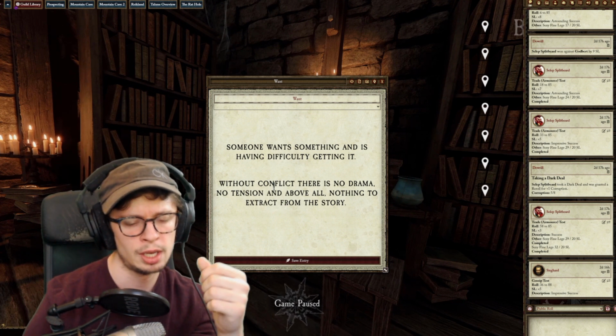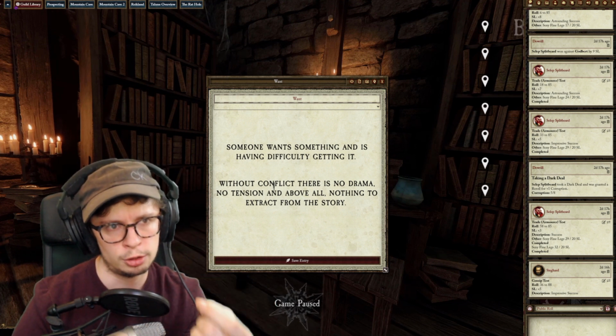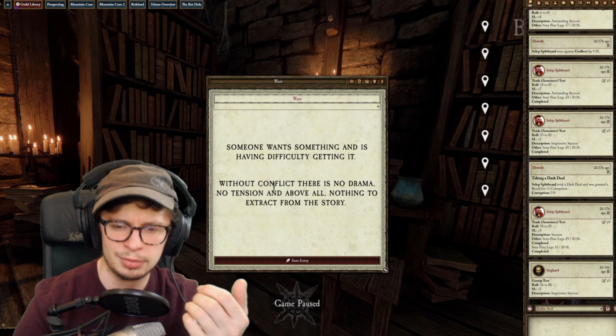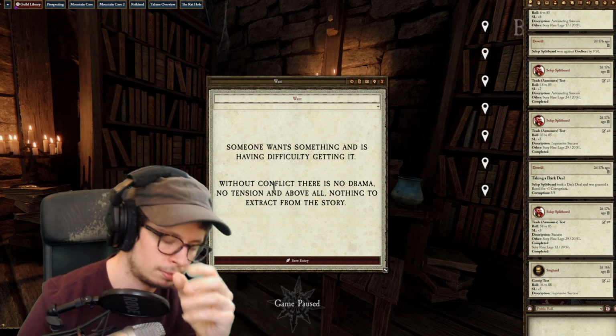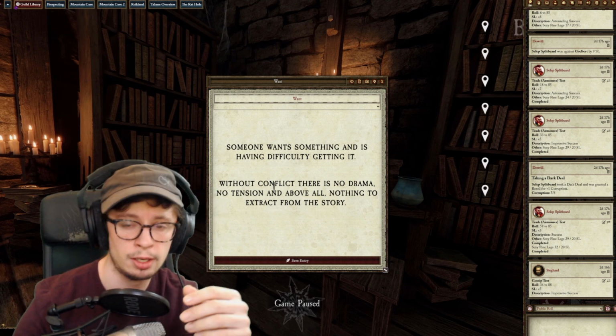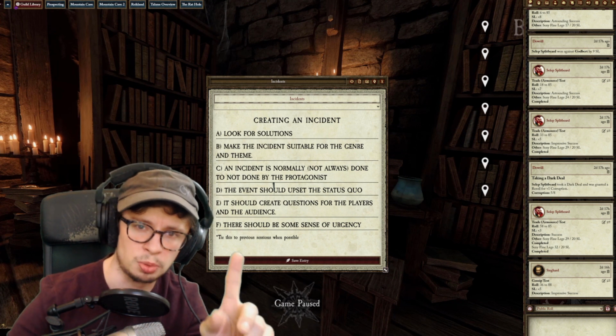So incidents are what give you opportunities to put tension, drama, decisions and excitement into your setting, and thus they're essential. And a story is a sum total of incidents between A and B.